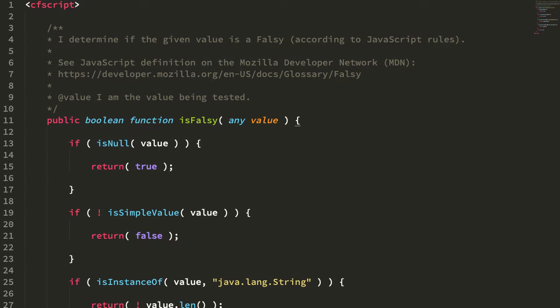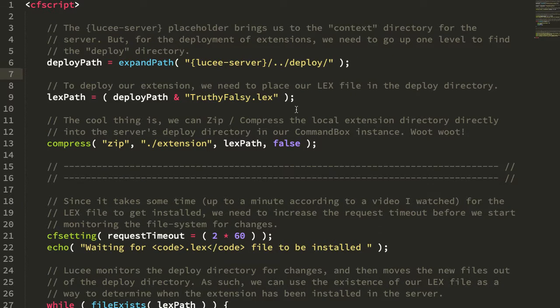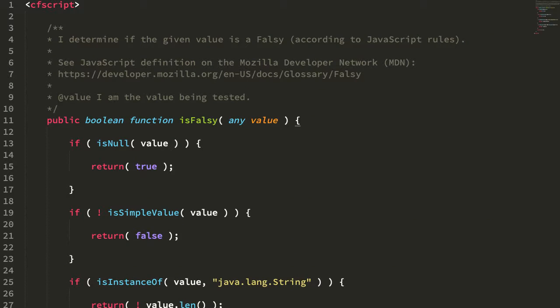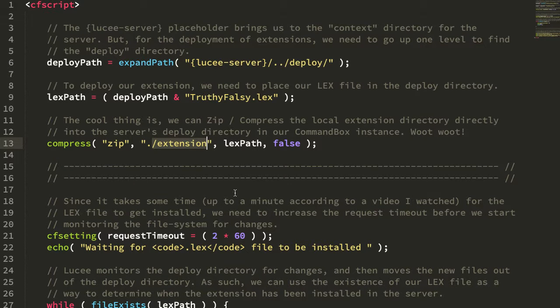Okay, so now we have these isFalsy and isTruthy methods. How do we go about doing this? Well, essentially what we can do is just drop them into special folders within the Lucee server context. But to make this demo more interesting, I'm going to package these as a .lex file, or a Lucee extension file, which is essentially just a zip archive that we can deploy to our server. And we're going to build this lex file programmatically. Now, I've packaged my code, my isFalsy and my isTruthy values, along with this manifest MF file, which is just part of how the Lucee extension works, and I've put them into this extension folder locally.